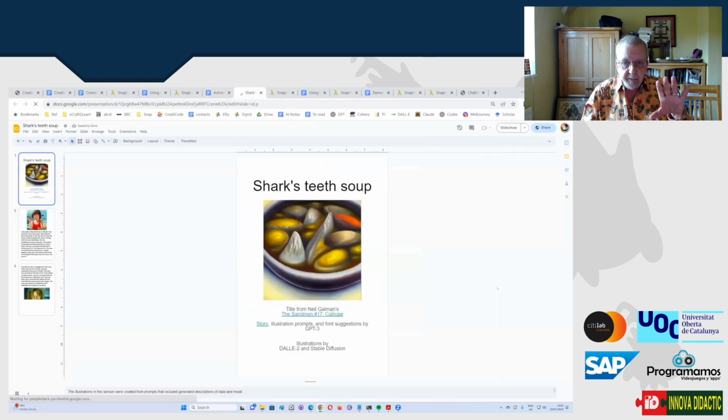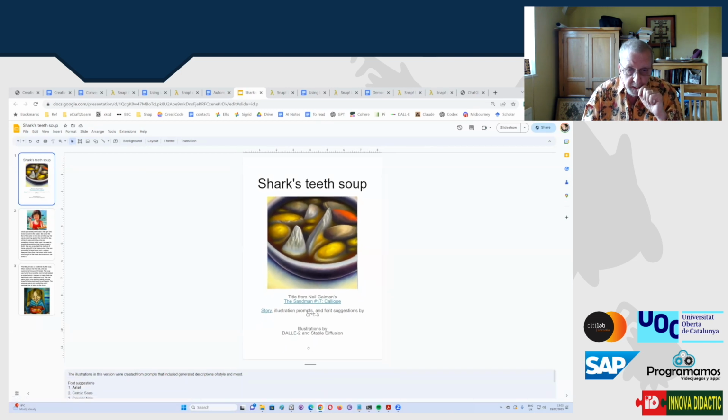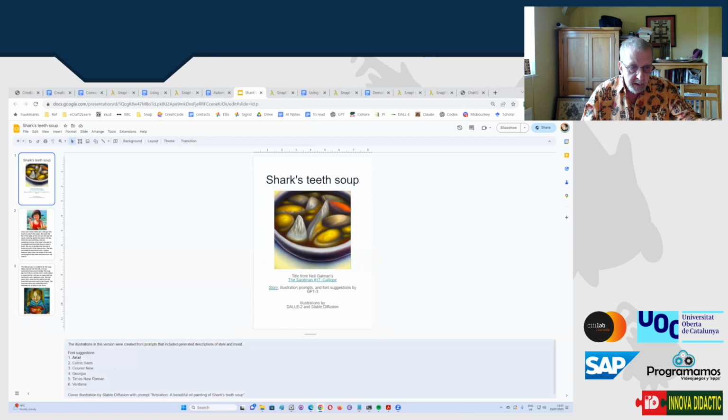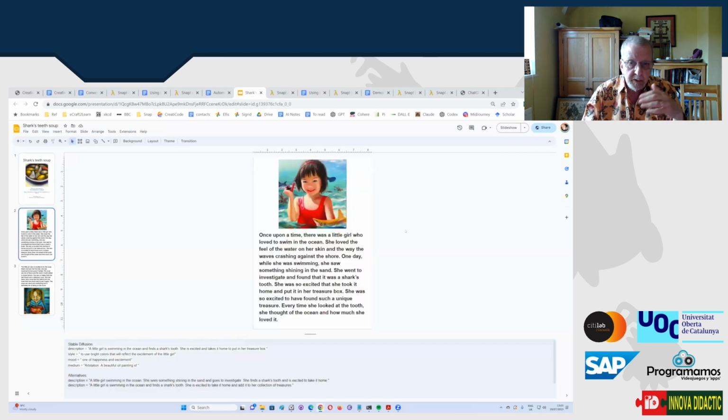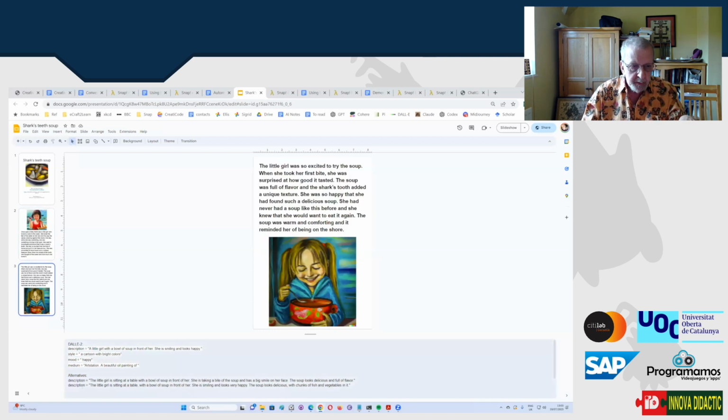So all the illustrations, as a matter of fact, if I move this up, the comments on these slides, even the font was suggested, and what was the prompt that it suggested for the opening thing. And then the story: once upon a time, the little girl loved to swim in the ocean, and she was excited to find a treasure, and then it turns out to be shark's teeth and so on. So you could read these, but for each one, you could learn what the prompts were and how it came up with these things.